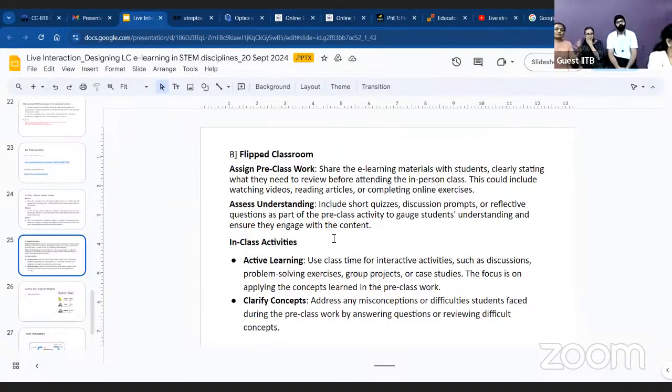After they have come to the class with the prior assigned work and after attempting the quizzes, the in-class activity can be any active learning strategy that we will see quickly in the next slides. Also, as an instructor, you have to clear whatever understanding or knowledge students come to the classroom with, and discuss it.